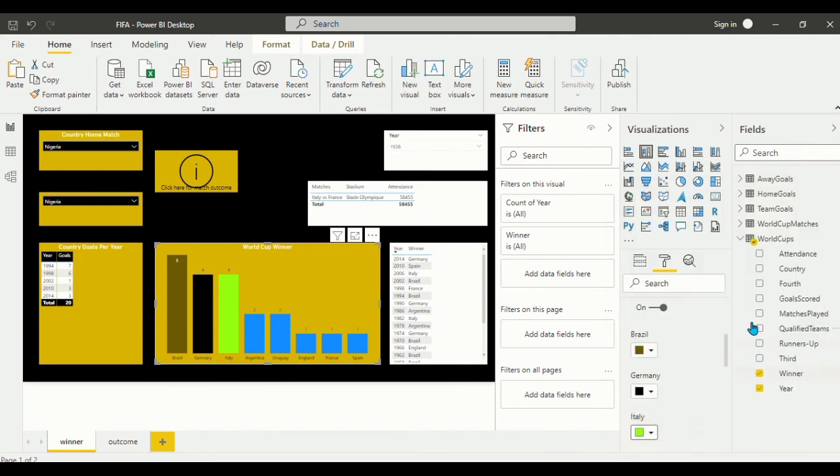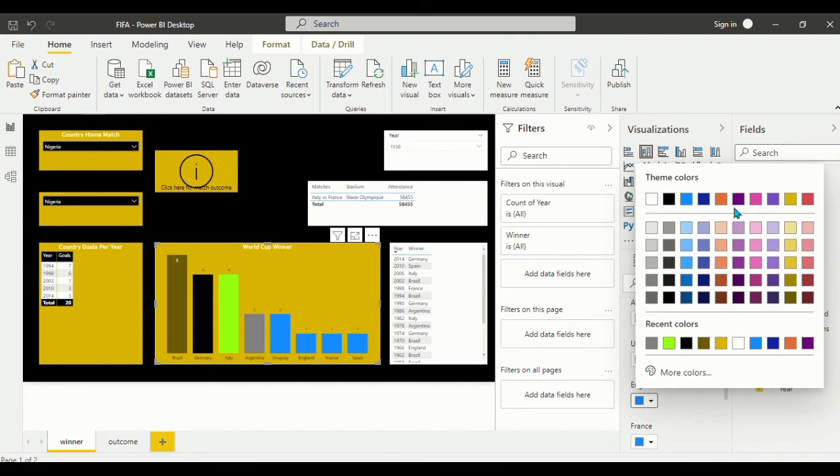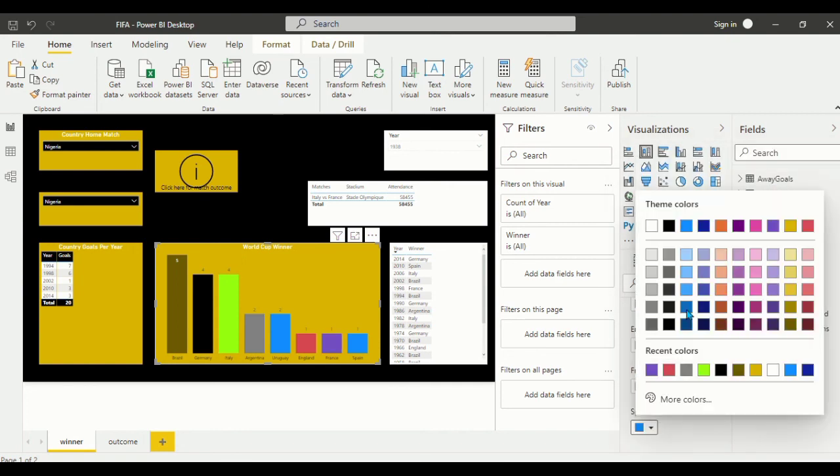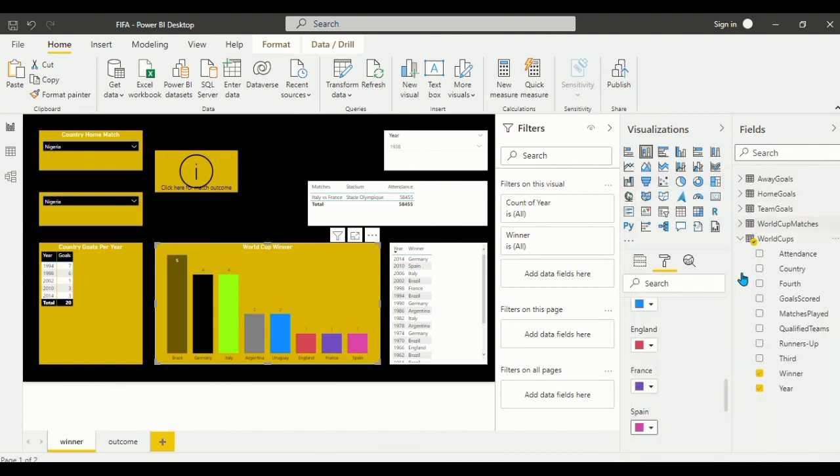Then scroll down. Then Argentina should be ash. You can change the color as well. Can you see that? England. Let's say England is red. Can you see that? To actually change the color. Let's scroll up.